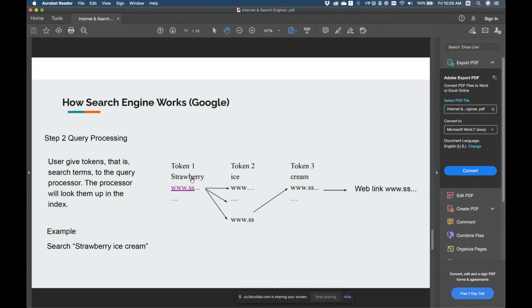The processor will go back to strawberry and go to the second link here, and for the second link it will do the same thing. It will search for the same link under token two, ice, and after it searches the same link, it will go to token three and find the same link. So if the link is under all three tokens, then it's another link we want to find, right? So that's the second link, and we add this link to the return list, the answer list.